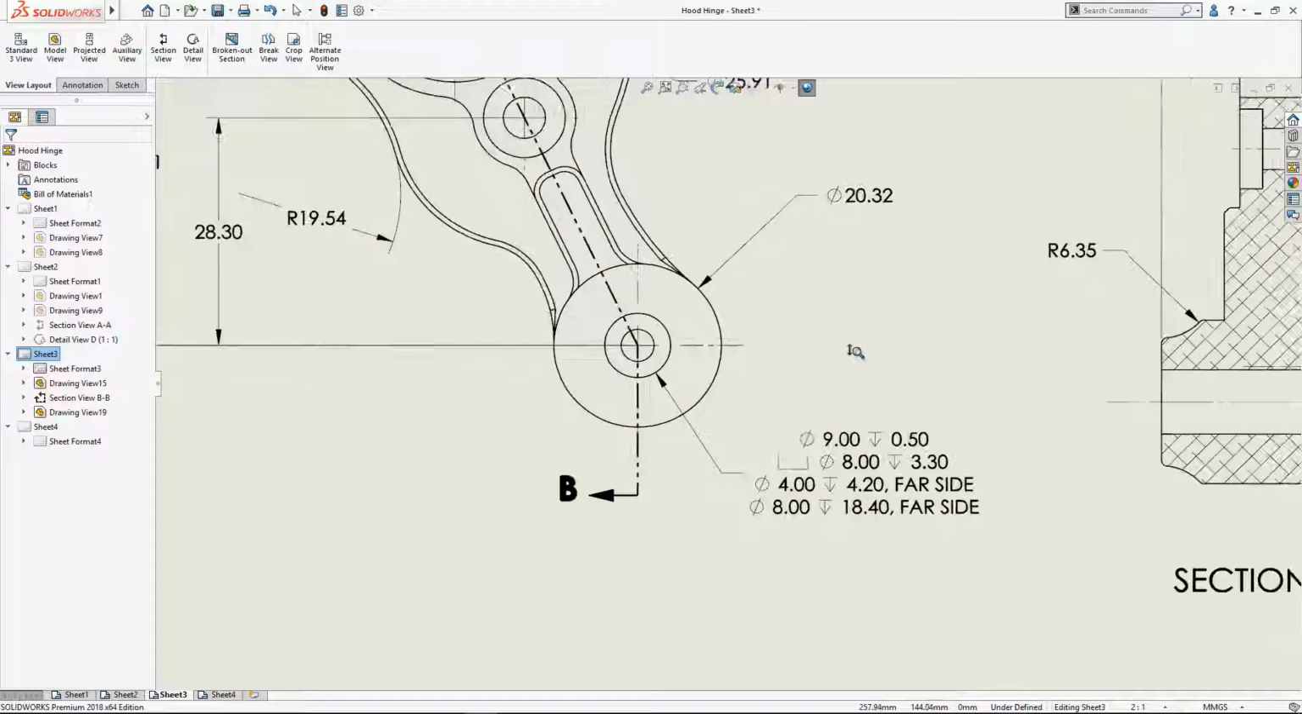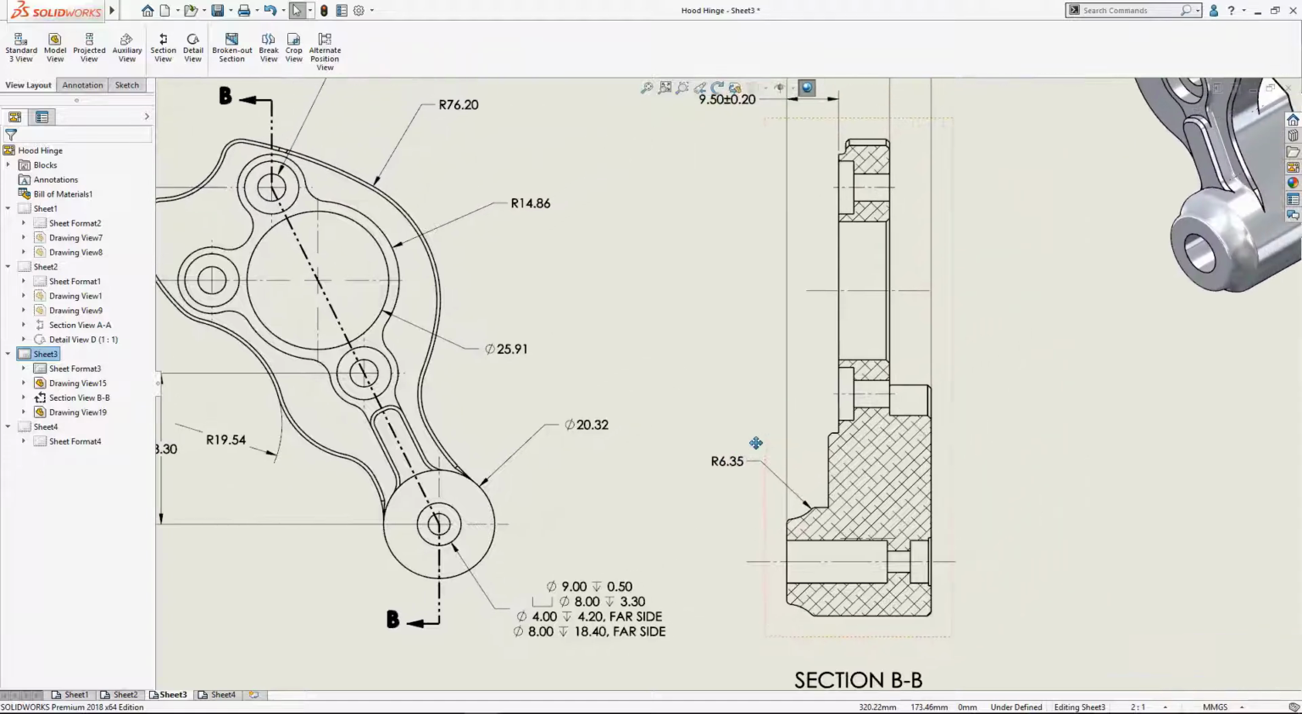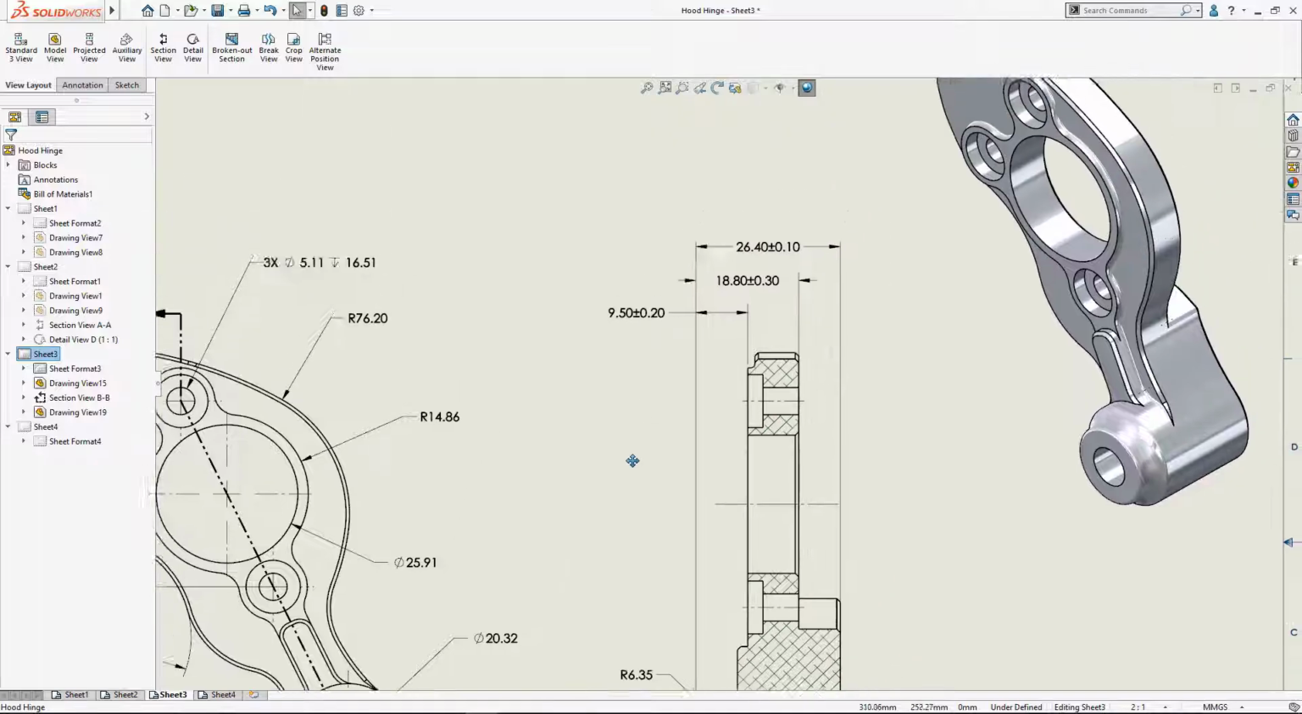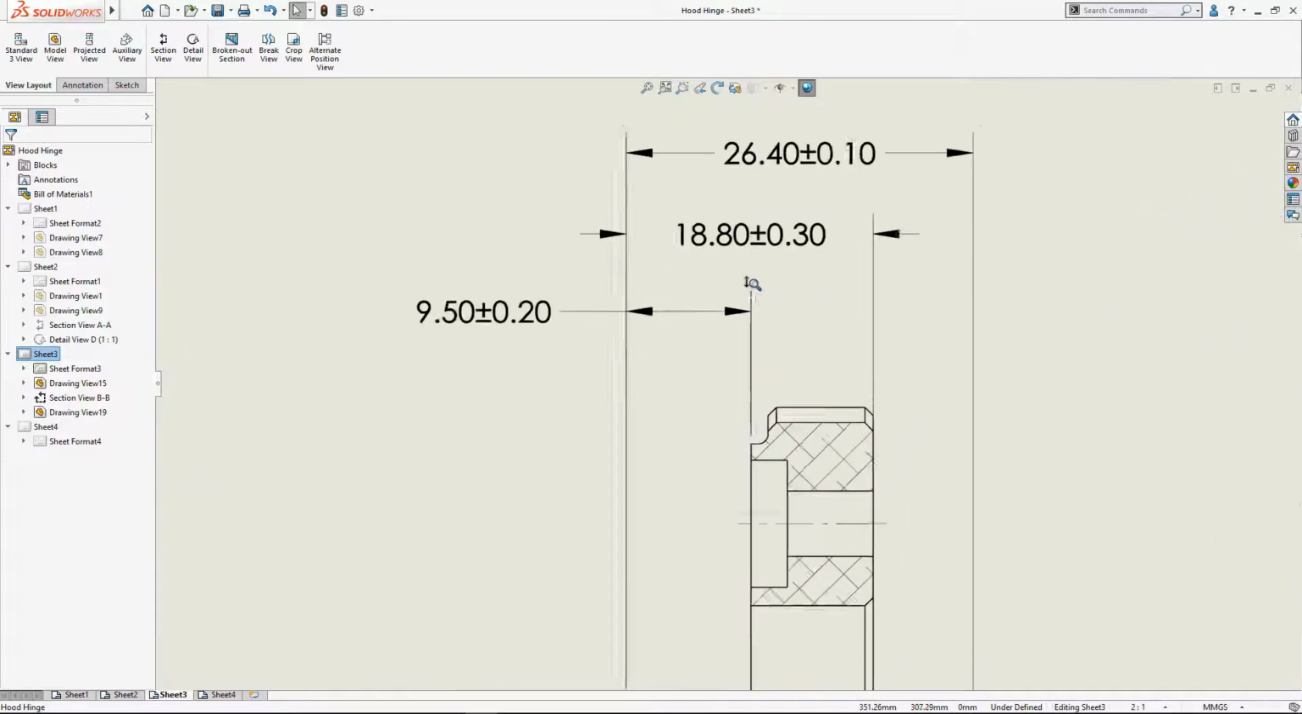SOLIDWORKS 2018 offers you even more flexibility over how drawing information is displayed. When working with section views, layers can be used to set cross-hatching visibility, style, and colour. The behaviour of trailing zeros is even easier to control.